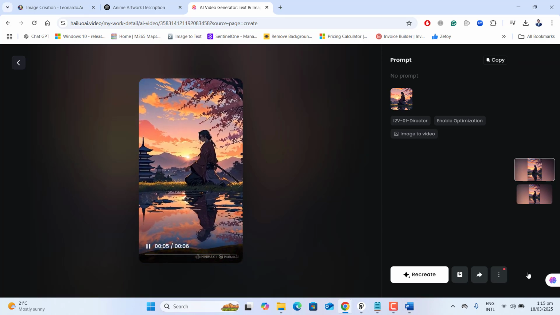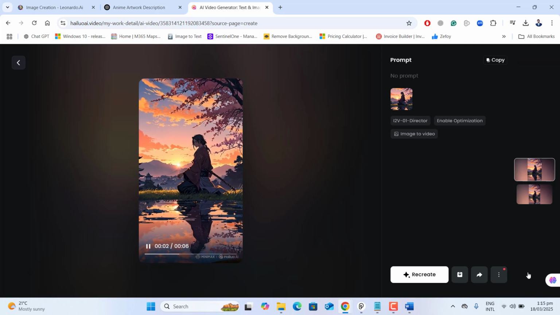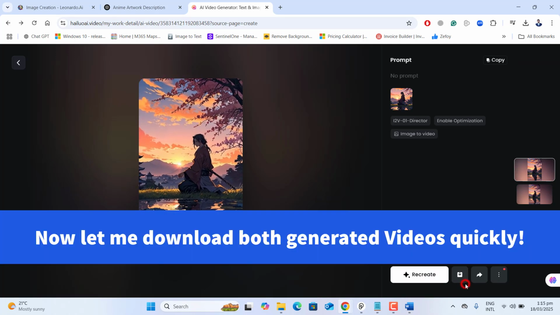Now we have transformed two images into the video. You can download these to your computer. Let's go ahead and download this.